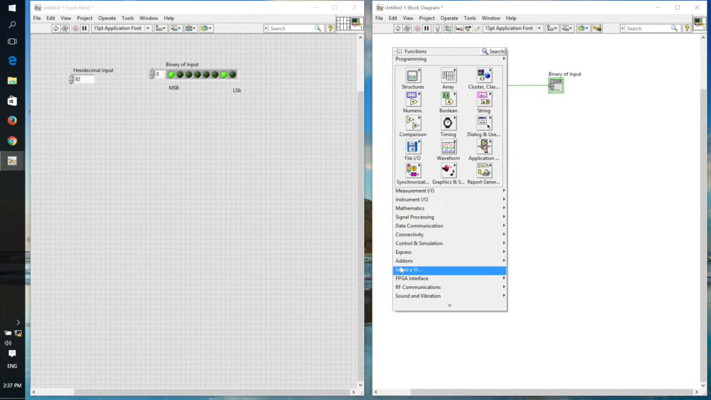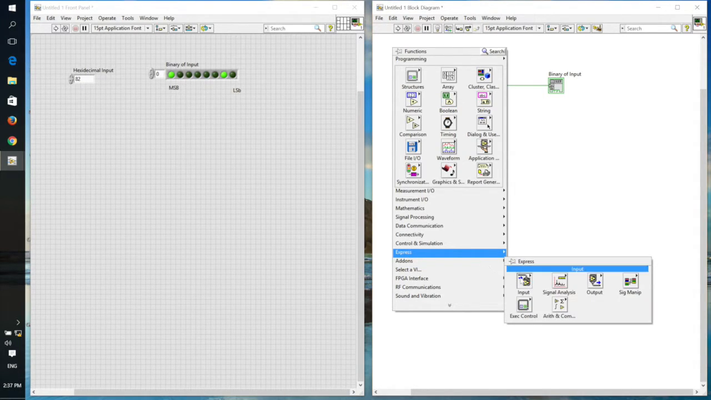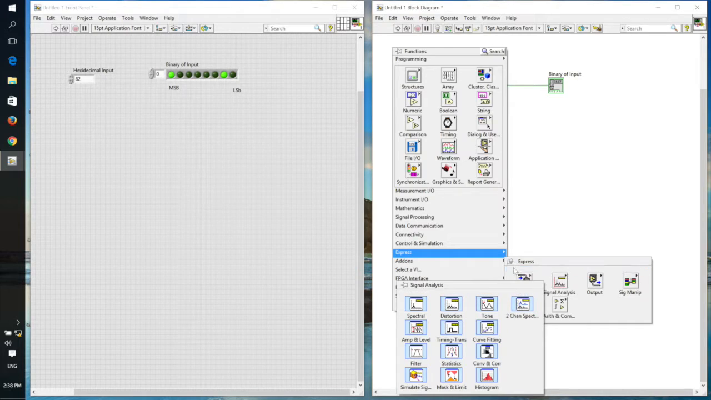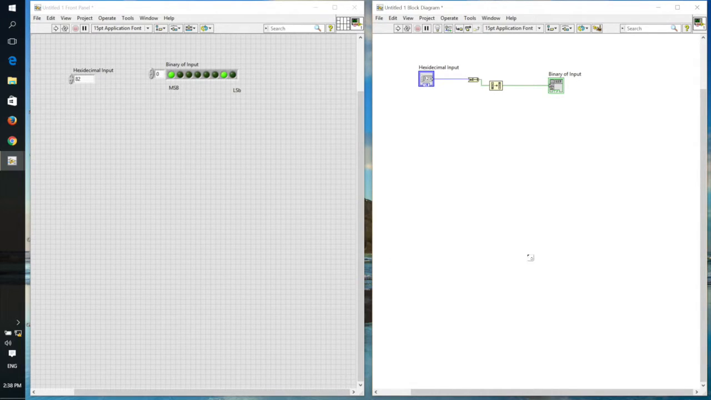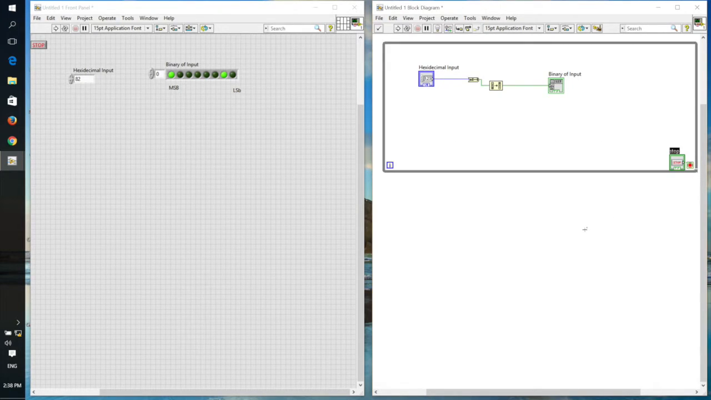So I'm going to go down to my Express VIs and go to my execution control, and I'm going to use an Express While Loop. Why am I going to do that? Well, let me put it in here and then we'll see if we can figure it out. Okay, what it did was it automatically put a stop button in there, and you can see my stop button displayed very nicely here on my block diagram. So I can make that stop when I desire.